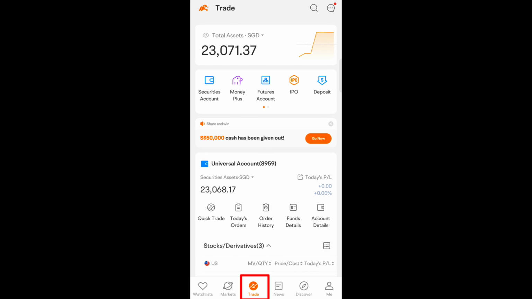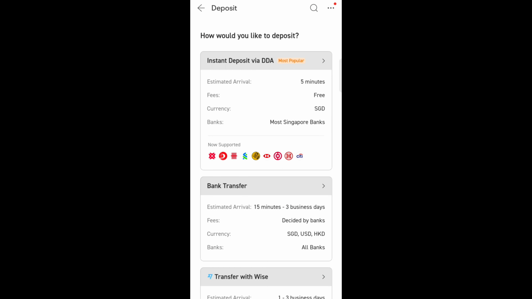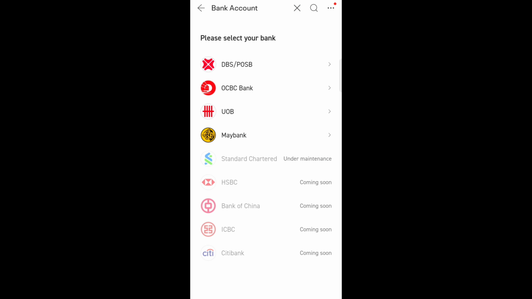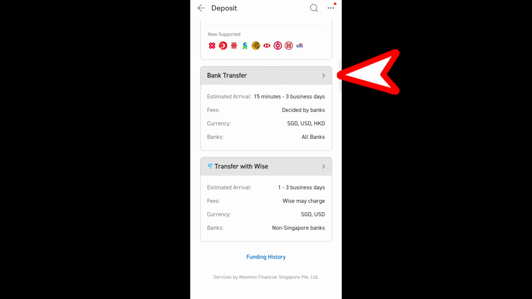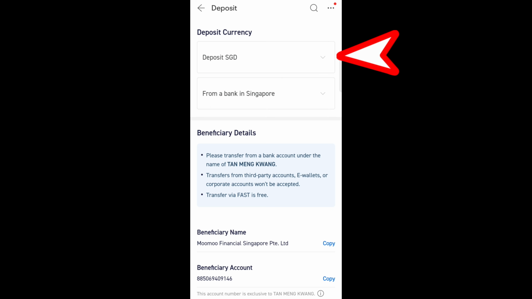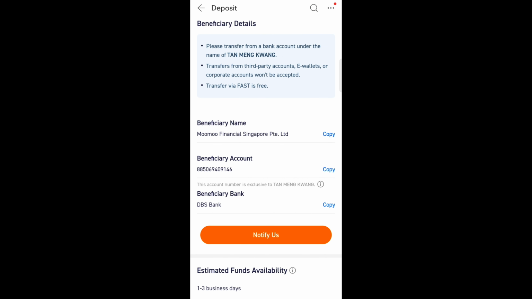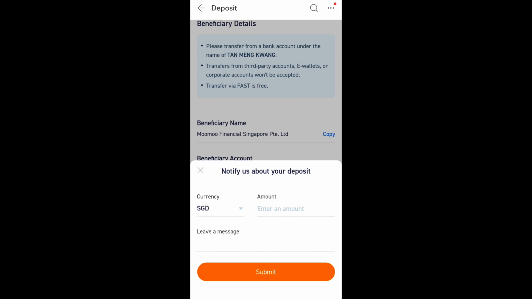Go to Trade, Deposit. If you linked your DBS or POSB bank just now, you can use the DDA, which is the fastest. Besides DBS or POSB, it now supports most of the major banks in Singapore. You can use bank transfer if you don't have those bank accounts in DDA. Select Deposit SGD from a bank in Singapore. Scroll down. Now go to your bank, copy all the 3 details and do a fast transfer. Once you are done, head back to the Moomoo app and click on the Notify Us button.